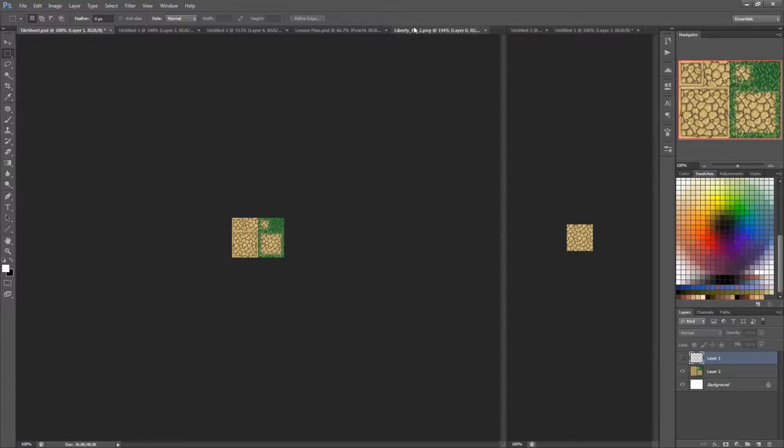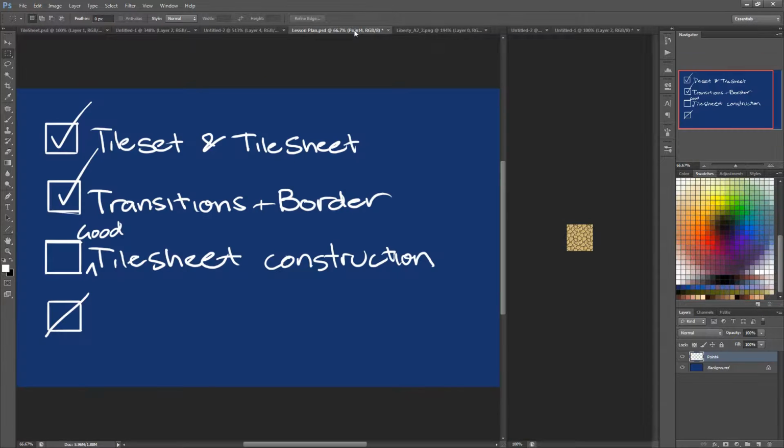Now, when I would like to tick it off and say that yes, we have completed the good tile sheet construction, I'm going to put a question mark. I don't think I've covered everything the way that I actually wanted to cover it. But it's up to you whether or not you think we covered it.